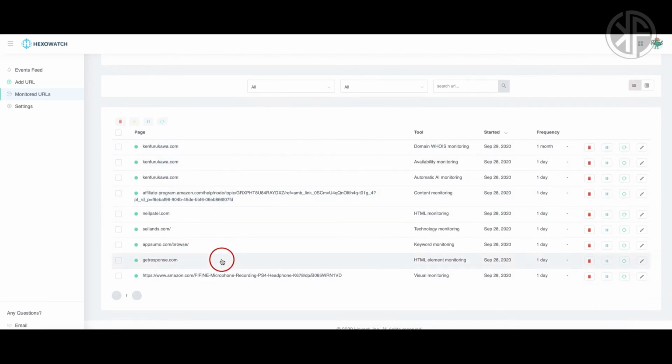Okay, these are all the different web pages we're taking a look at and the related tool that we're using. Okay, this is the start date when we started monitoring. This is the frequency at which we're monitoring. Then if you want to delete it or pause it or check the data now, you just click on any of these three. Plus, if you want to update the monitoring settings, you would click on this.